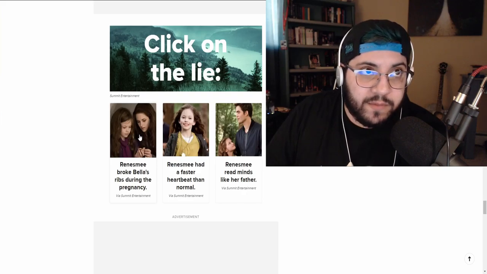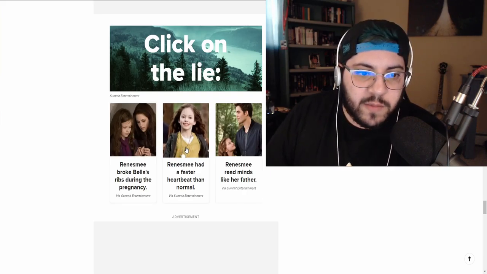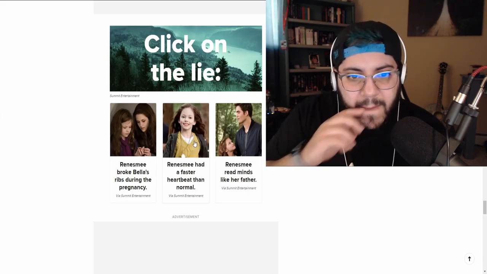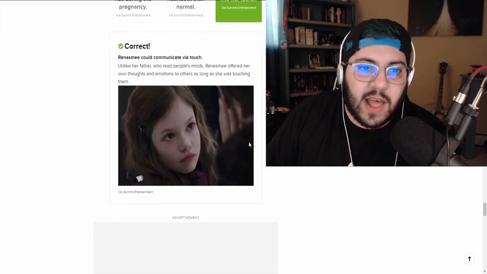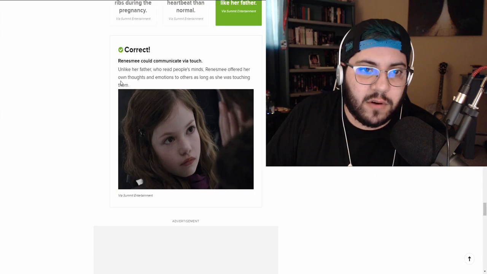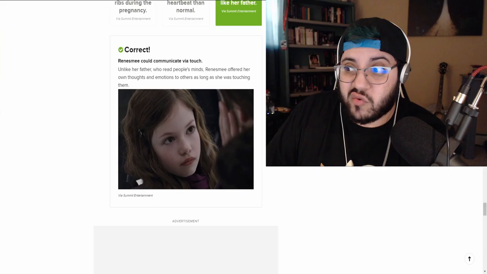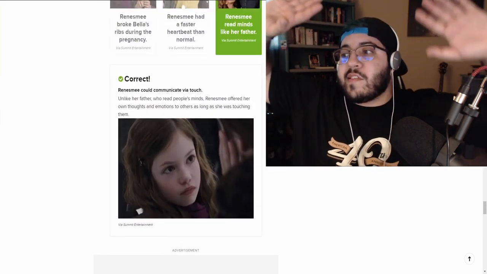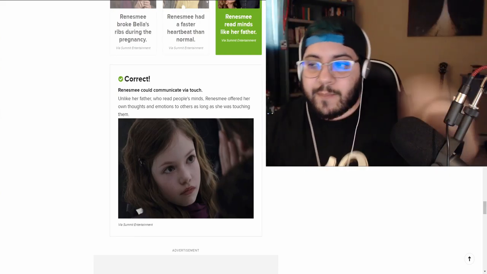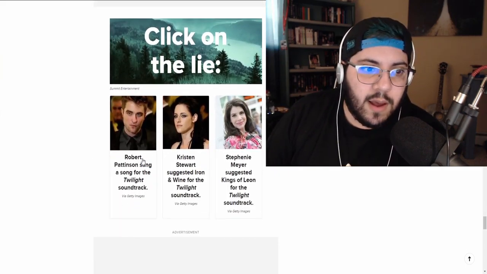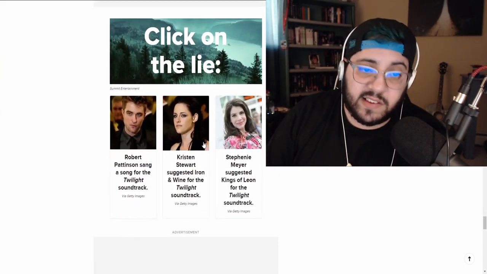Renesmee broke Bella's ribs during the pregnancy. She did do that. Renesmee had a faster heartbeat than normal. Did she have a heartbeat at all? Renesmee reads minds like her father. That's a lie. We knew that from the last one. Unlike her father, Renesmee offered her own thoughts and emotions to others as long as she was touching them. That's crazy. Oh yeah, because she was the one to stop the war, because this is what happens. It was such a shit twist ending. That was so shitty.